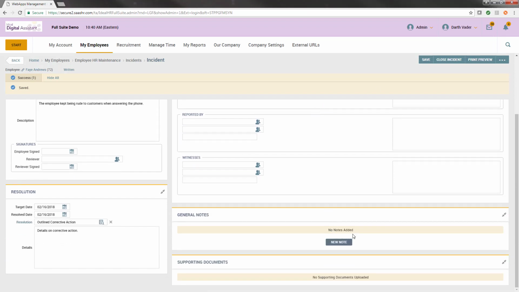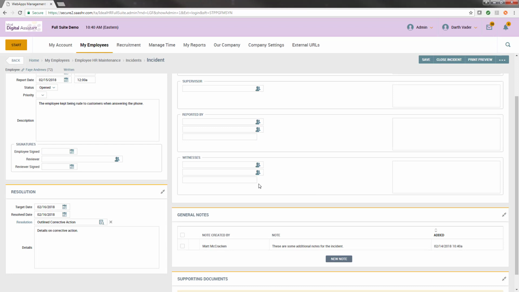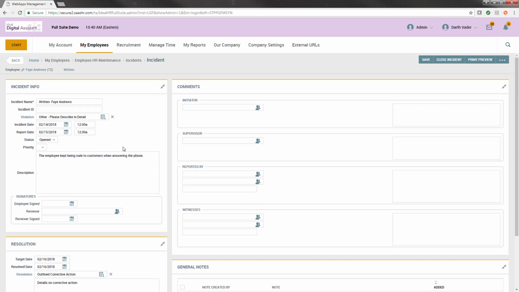Now, if you need to add in additional comments to this incident, if you go down to General Notes, you'll see an Add Note button. You can click there and you can add some additional notes here. So let me put some notes in. And now I've added in that additional note. These general notes will not show up when we actually print out this form, which I'm going to show you here now.